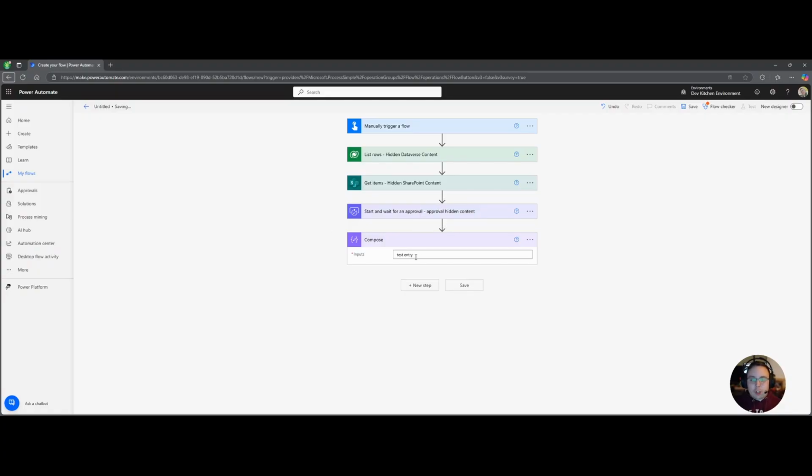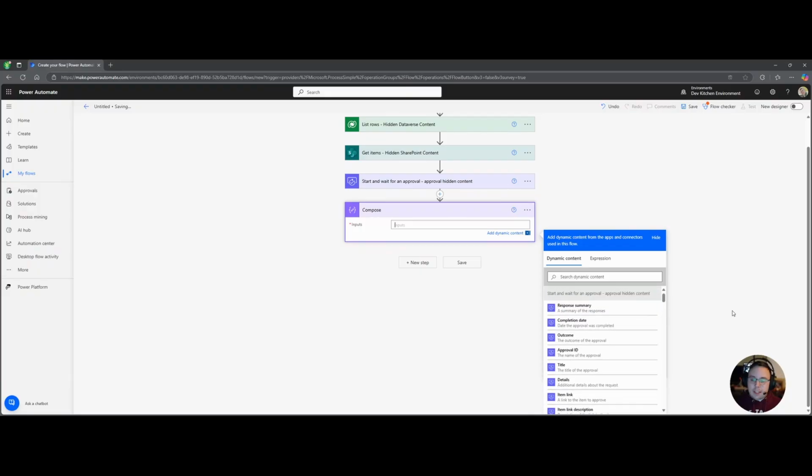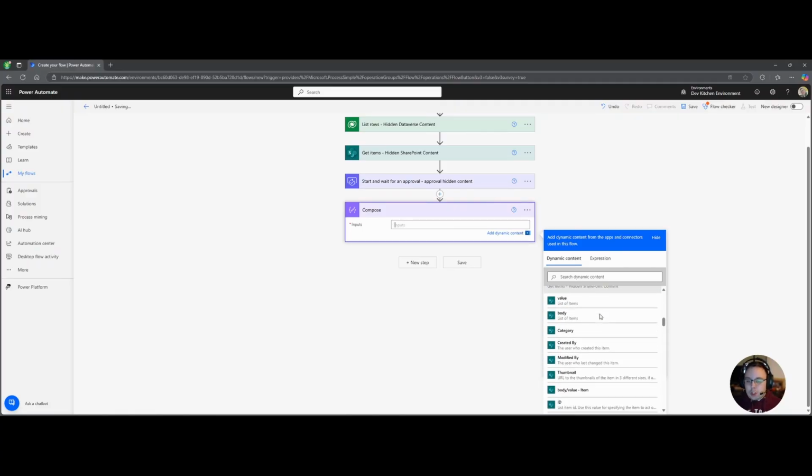You can see here, I have a compose box down here. Now, if we look at the dynamic content menu, you can see here that we have a few little bits, things like response summary, completion date, outcome, approval ID, titles, a few other little bits in there, right? And then we've got responses. And then when we get into the SharePoint stuff, we've got the list of items, the category, the ID, bits of equipment.